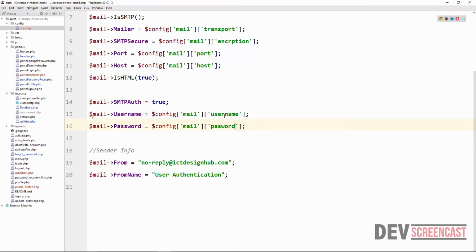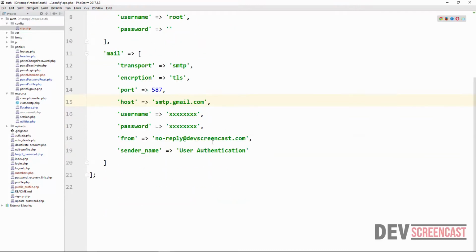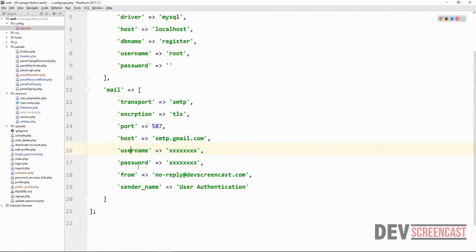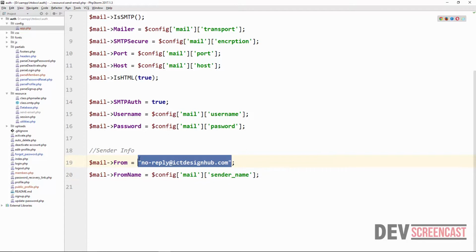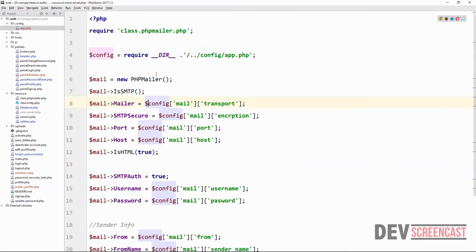As long as we ensure that all these keys match what we have in app.php, there will be no issues. We have username, we have password, from, and sender. Let's go back. For sender, config, mail, sender, and then here config, mail, from. So now that we have all of this set up, we are going to test and see if we can still send mail from our application.